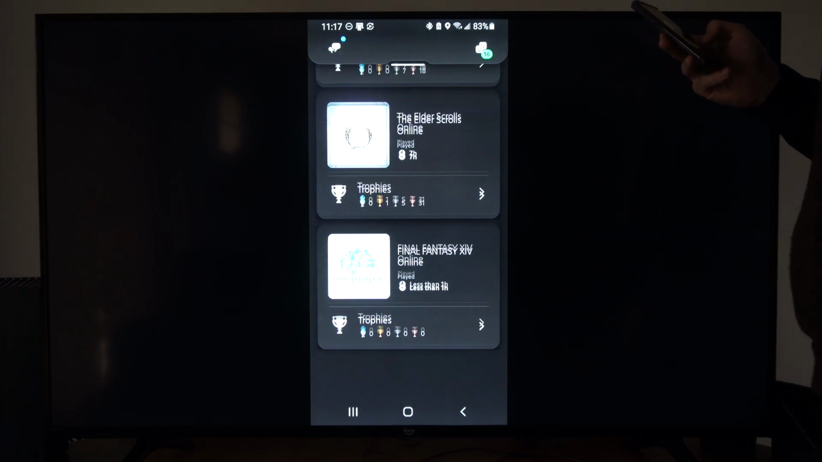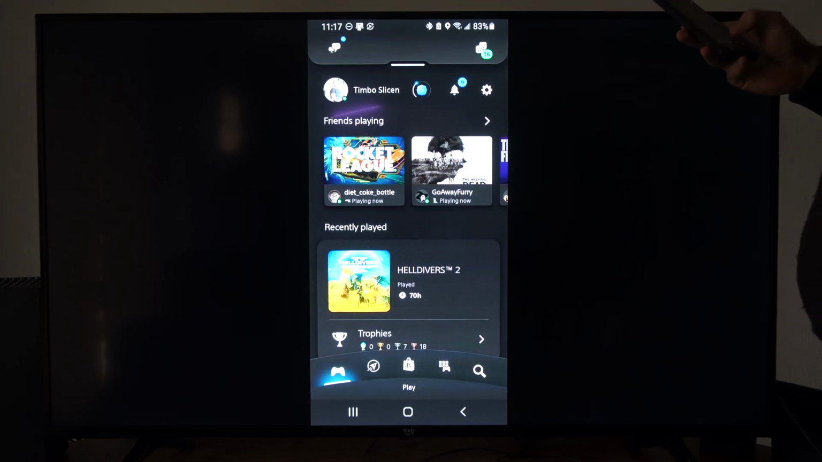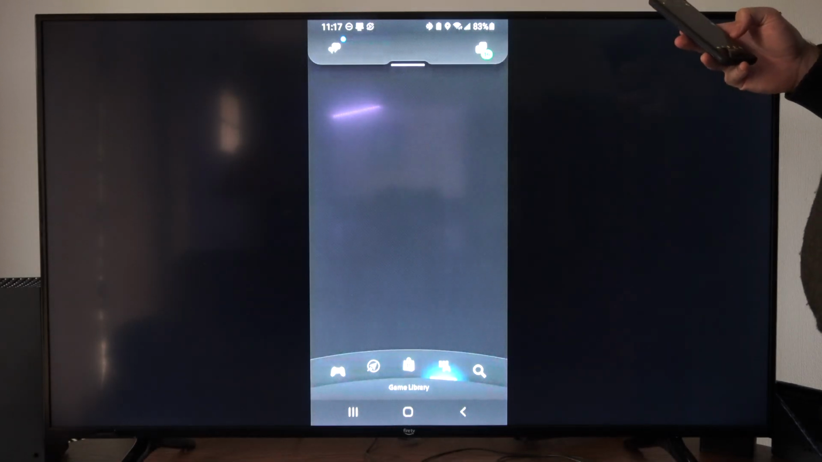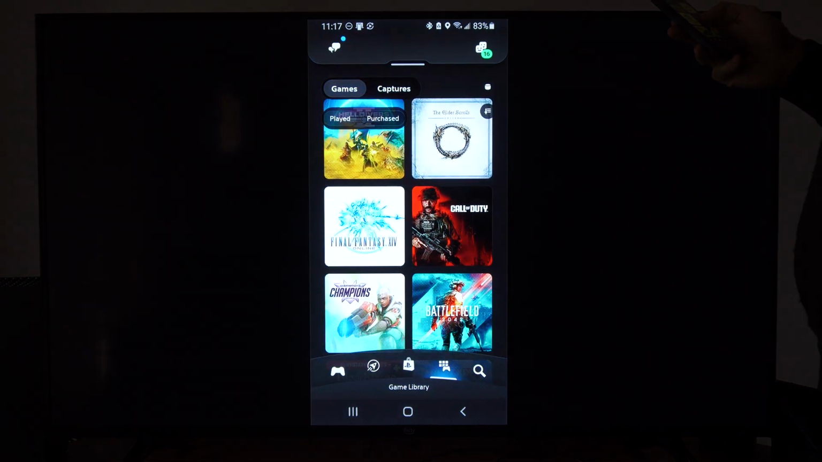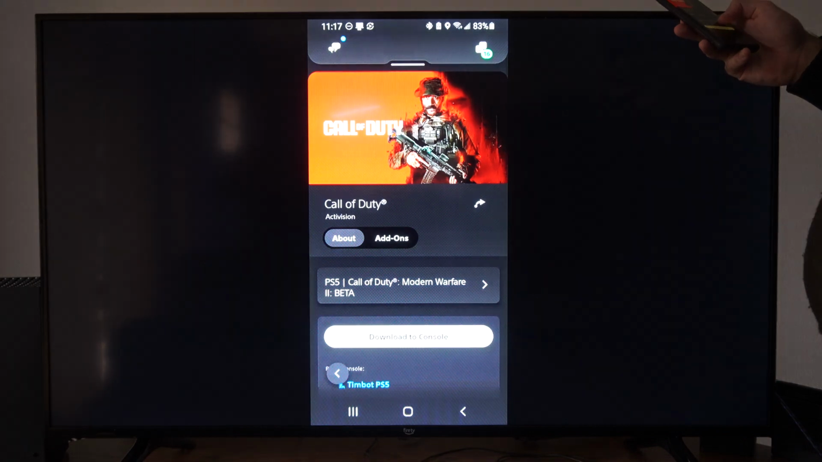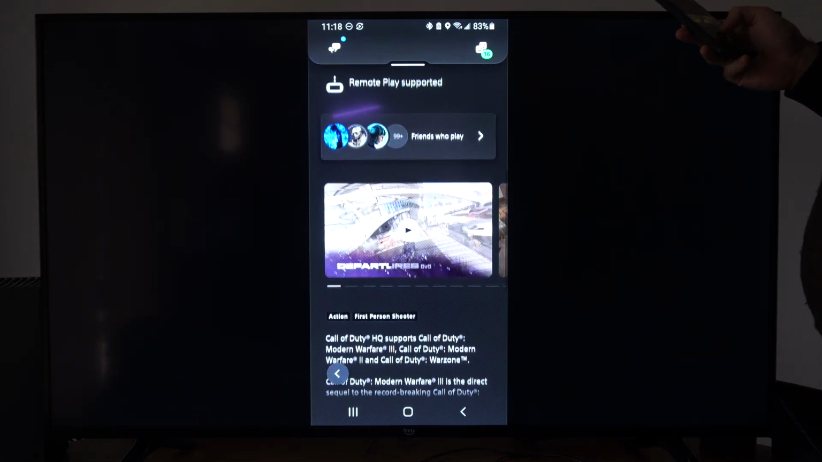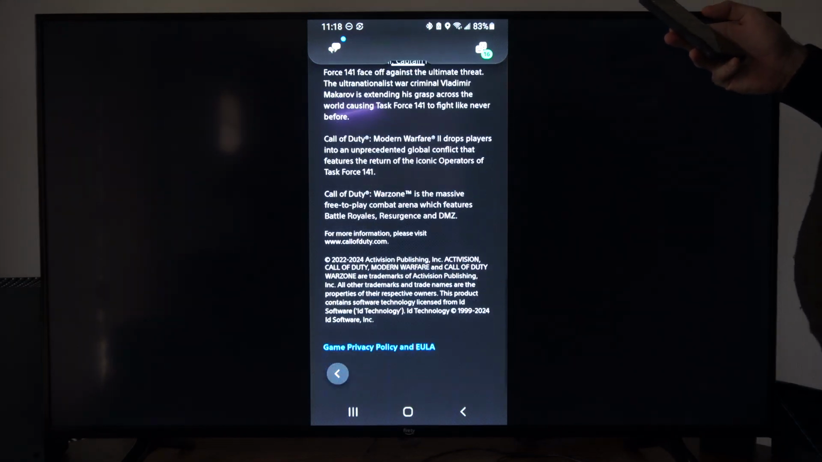So it is a little bit different than your PlayStation 5. And I've looked around trying to find different options, like if I went to game library and I select the game. So let's go to Call of Duty. There is no display of your recently hours played on here. So yes, it's not as good as the PlayStation 5, but you can see the last 3.